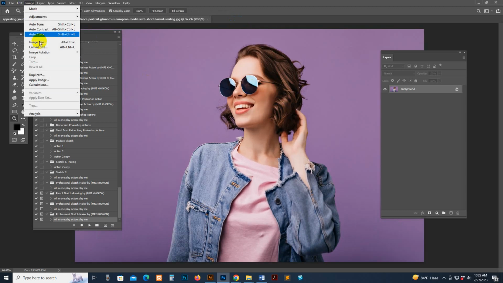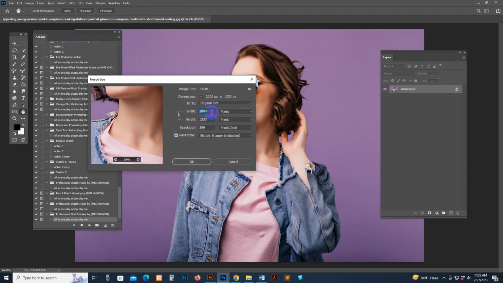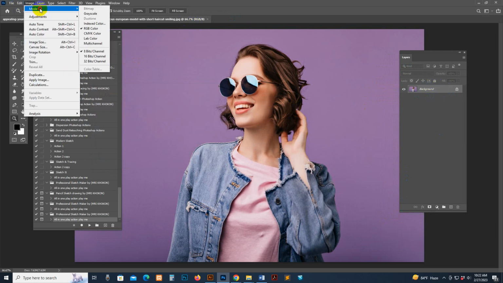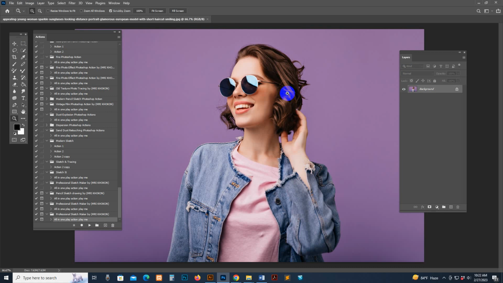See, you can use any size of image, but to save video time I have used 200 pixels, and make sure your photo is in RGB color mode. If not in RGB color mode, then go to Image, Mode, RGB, just click there, and if it shows an image message, click the OK button, and make sure your photo shows a lock icon.